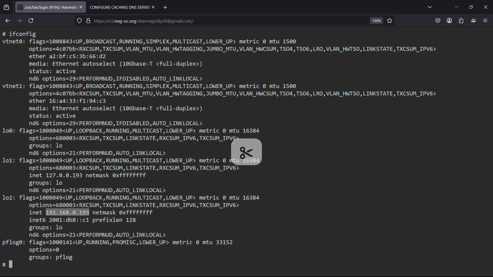192.168.0.193. But if you want to be specific on one interface, you can run this command. The name of the interface is this one, so you can do ifconfig, then lo2. So this is the command. ifconfig, then lo2, then hit enter.